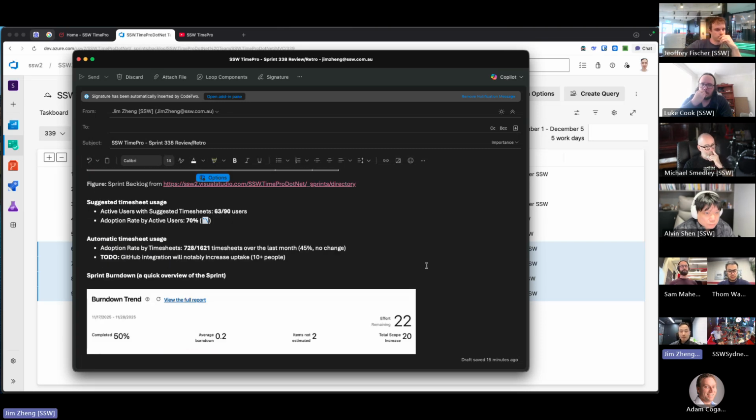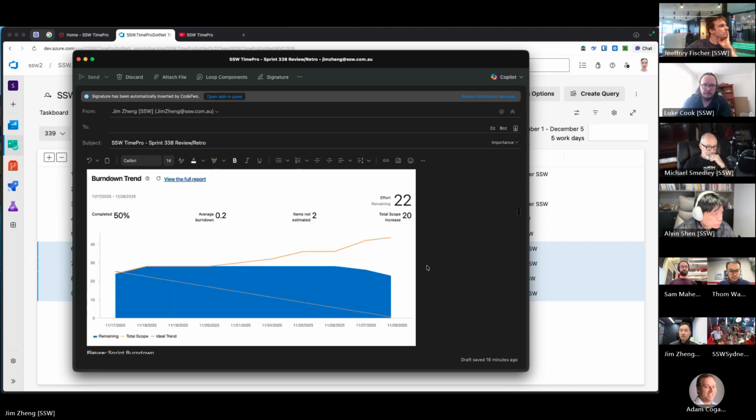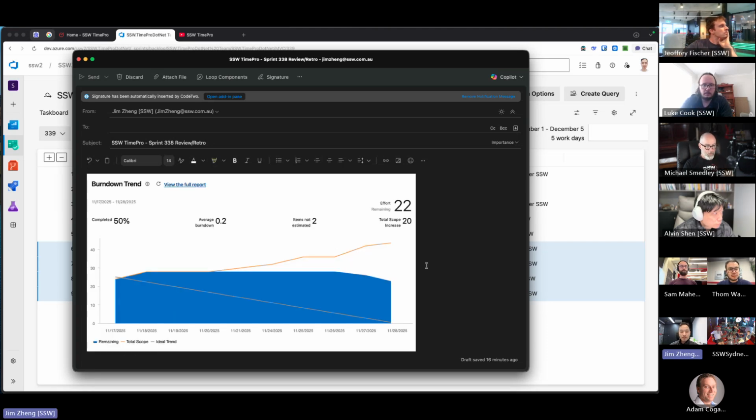So let's move on. Suggested timesheet usage has decreased a little, and there is no change in the automatic timesheet usage. The sprint burn down looks like this. We have a bunch of new PBIs during the sprint, which we'll talk about in the retro. So the burn down looks quite flat, and we only tackled some of them near the end of the sprint.